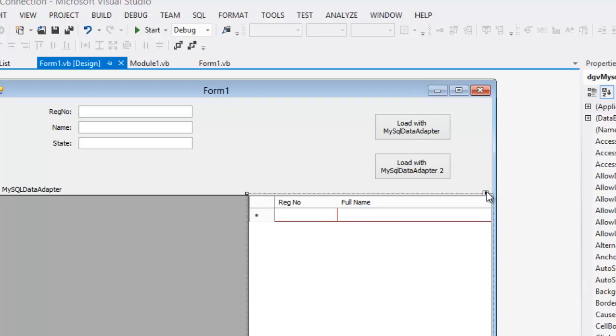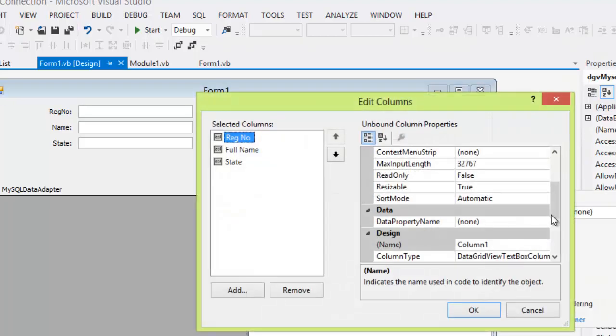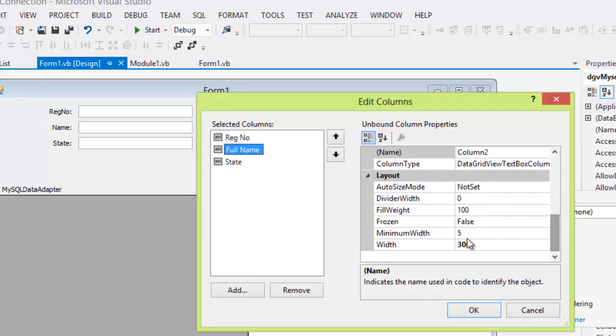I think the last one I want to add, let me change it to the default width of 100.